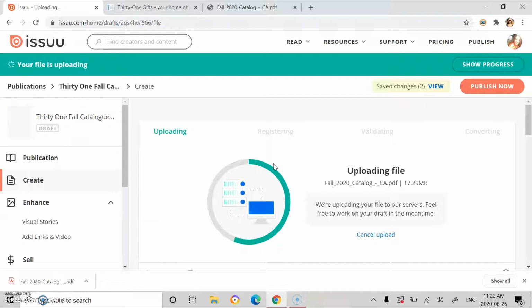So now it's a waiting game. Hopefully it's pretty fast. And then once it's all done loading, we're going to push publish now. After it's all done, you're going to have a link, and you can give your customers that link or post it in your group or in your online parties.